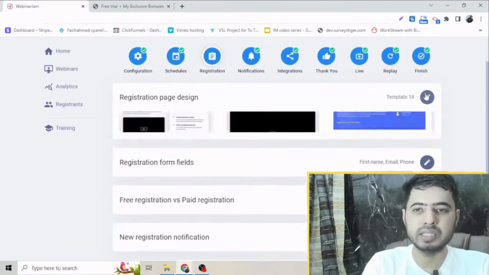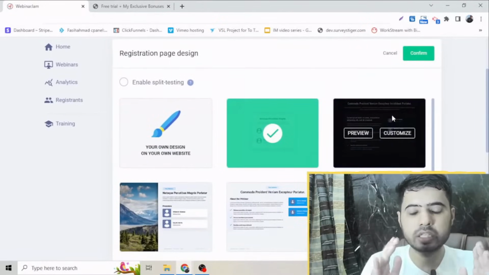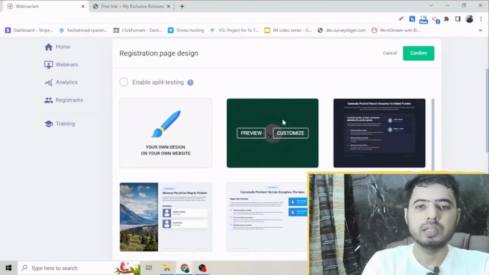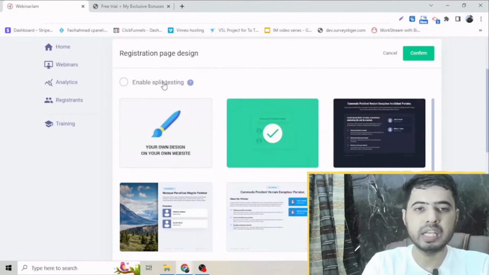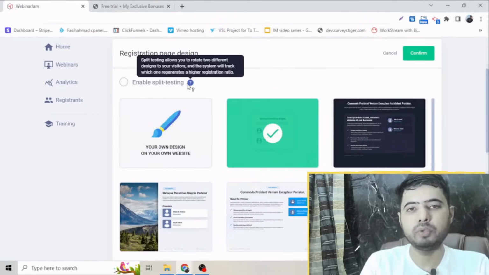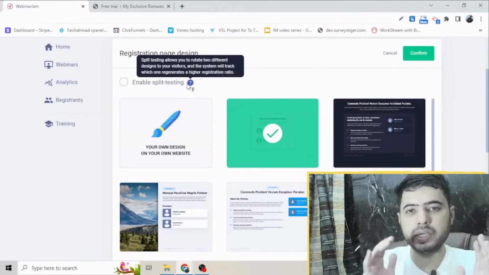And this is where things get interesting, because these are the pages that will register your webinar attendees for your automated webinar. So you can choose any one, and the big feature is that you can enable split testing as well. This is highly recommended if you have more than a few hundred visitors, because you will need some 700 visitors to get the data that will help you decide which page is converting best.